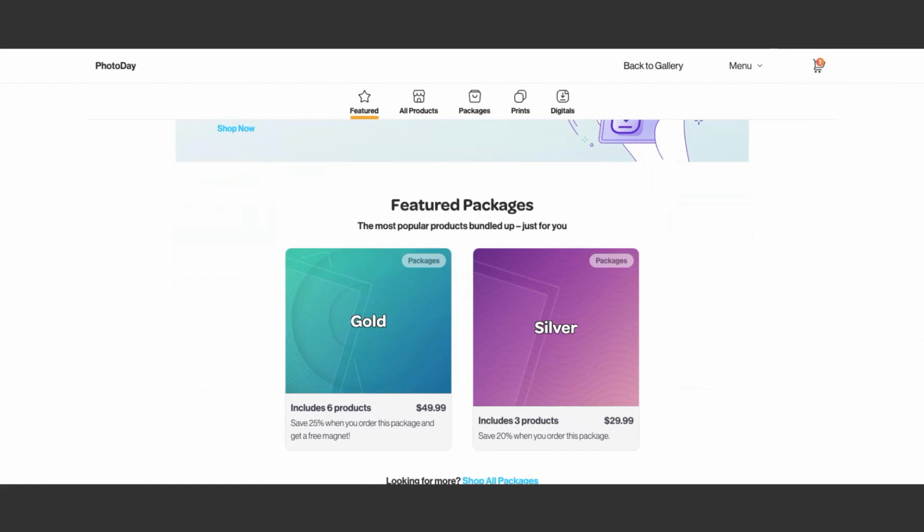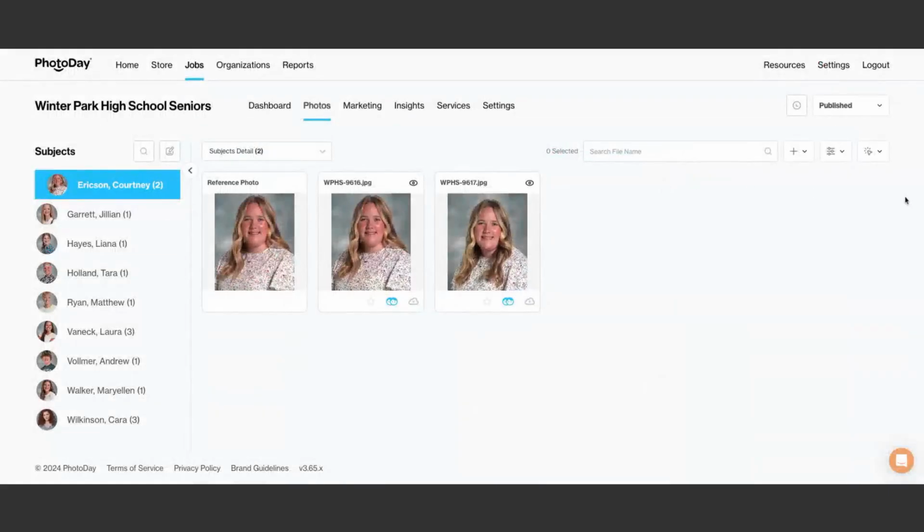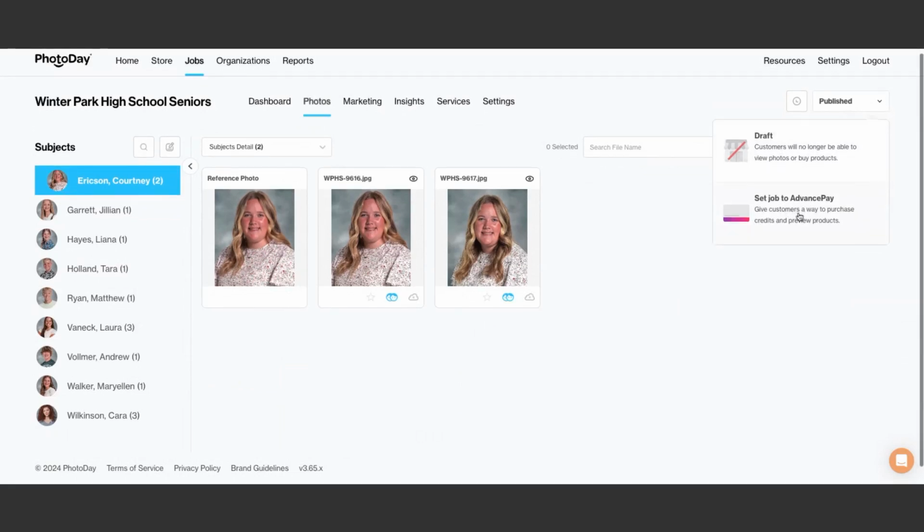Oh, Rachel, your question is, so you don't publish the job until after you upload the photos? No. Prepay, so there's a difference. Let me show you this really quick on this tab. These are your job statuses here, right? You have draft when you first create the job. If you want people to buy credits, you put it to AdvancePay, and then you actually publish for them to buy photos. So while it's AdvancePay, they can't buy photos. They can only prepay. You have to publish to have them buy the packages. So after you do picture day and upload the photos, then you can set the job to AdvancePay. That's what that means.